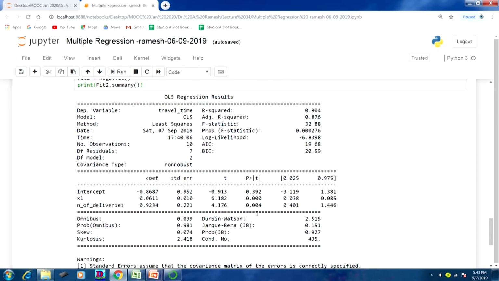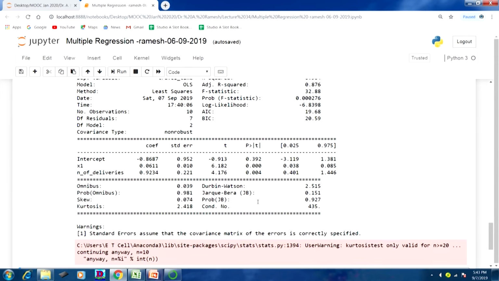You have to look at the p value. If the p value is more than 0.05, we have to accept the null hypothesis. When we accept the null hypothesis, that means beta 1 equal to 0, that means there is no relation between that independent variable and the population.